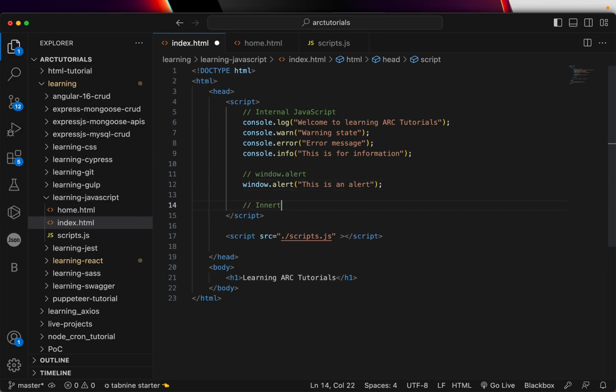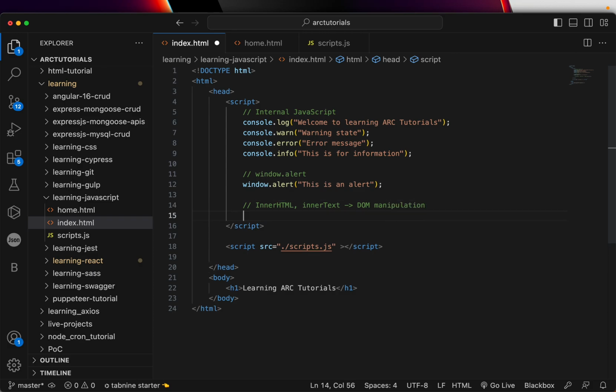There are other things like innerHTML, innerText, right? There are other options. These are mostly with DOM manipulation. Now, what is the DOM, right? And how do you use that? We'll cover it as we progress. Don't rush into too many things today.